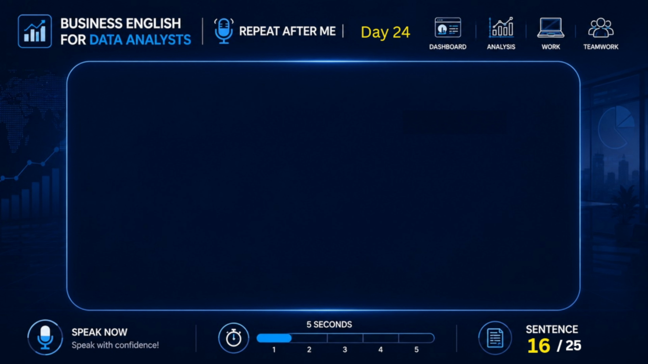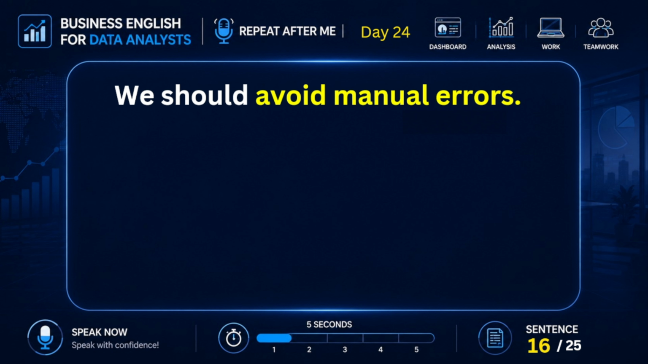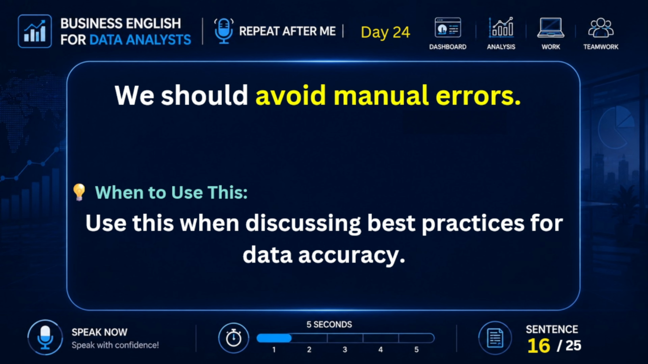We should avoid manual errors. Use this when discussing best practices for data accuracy.